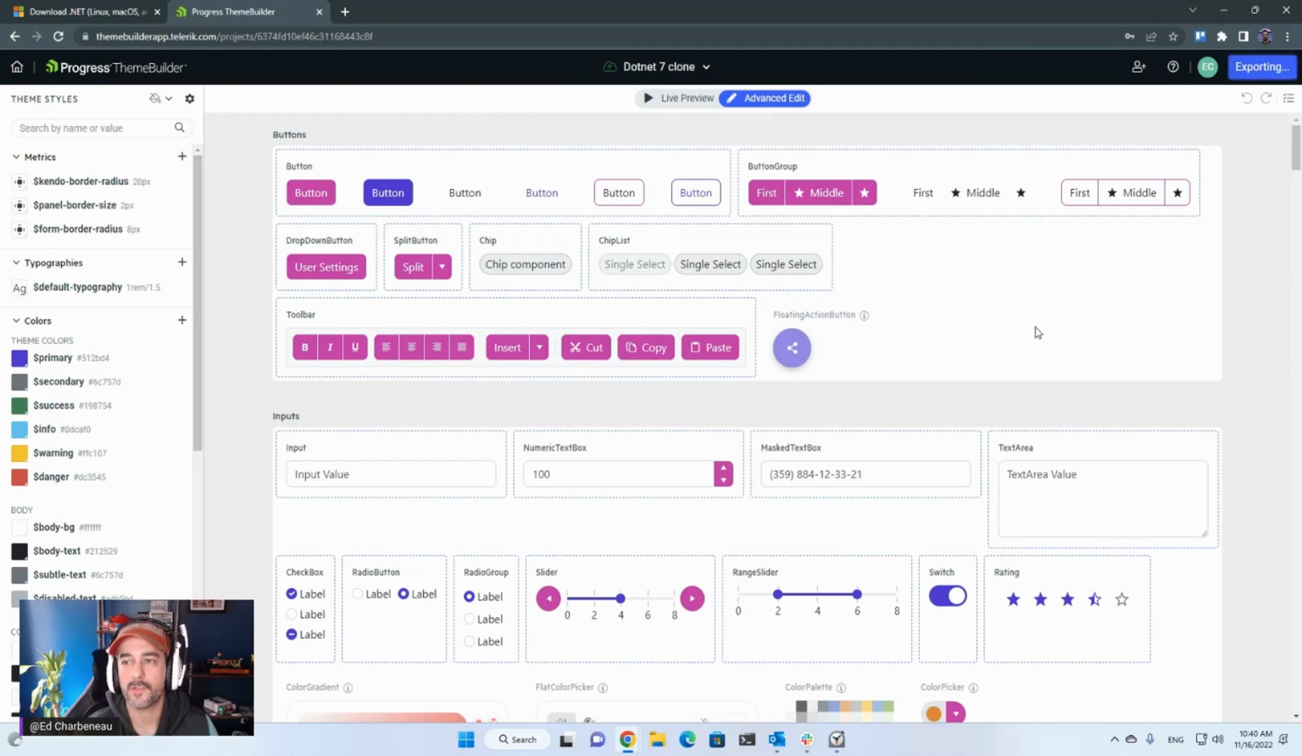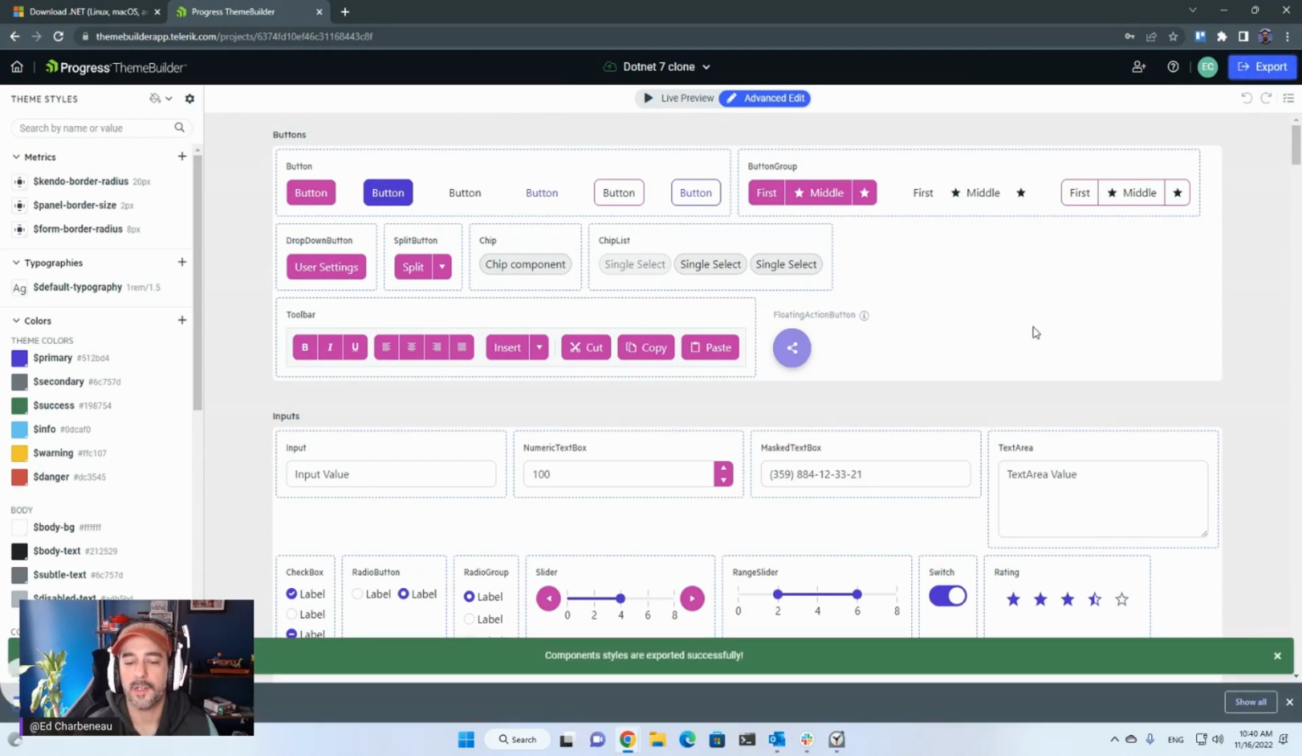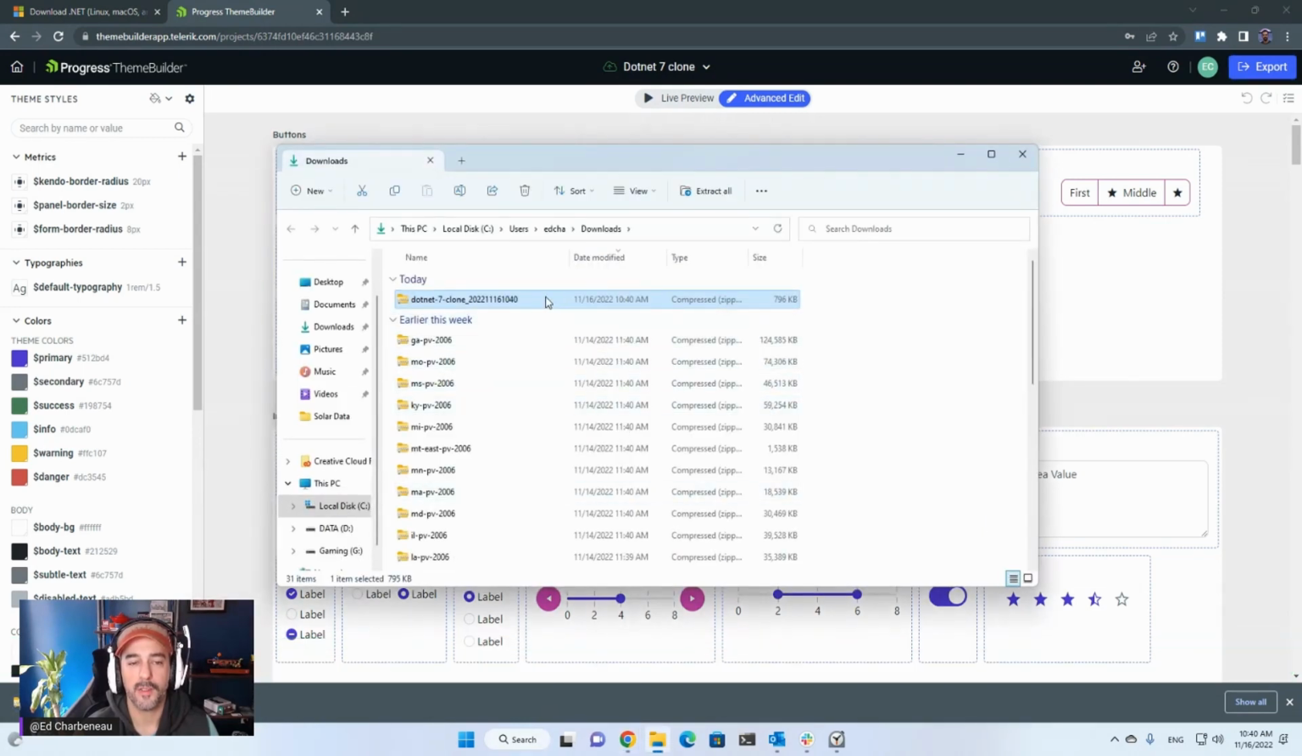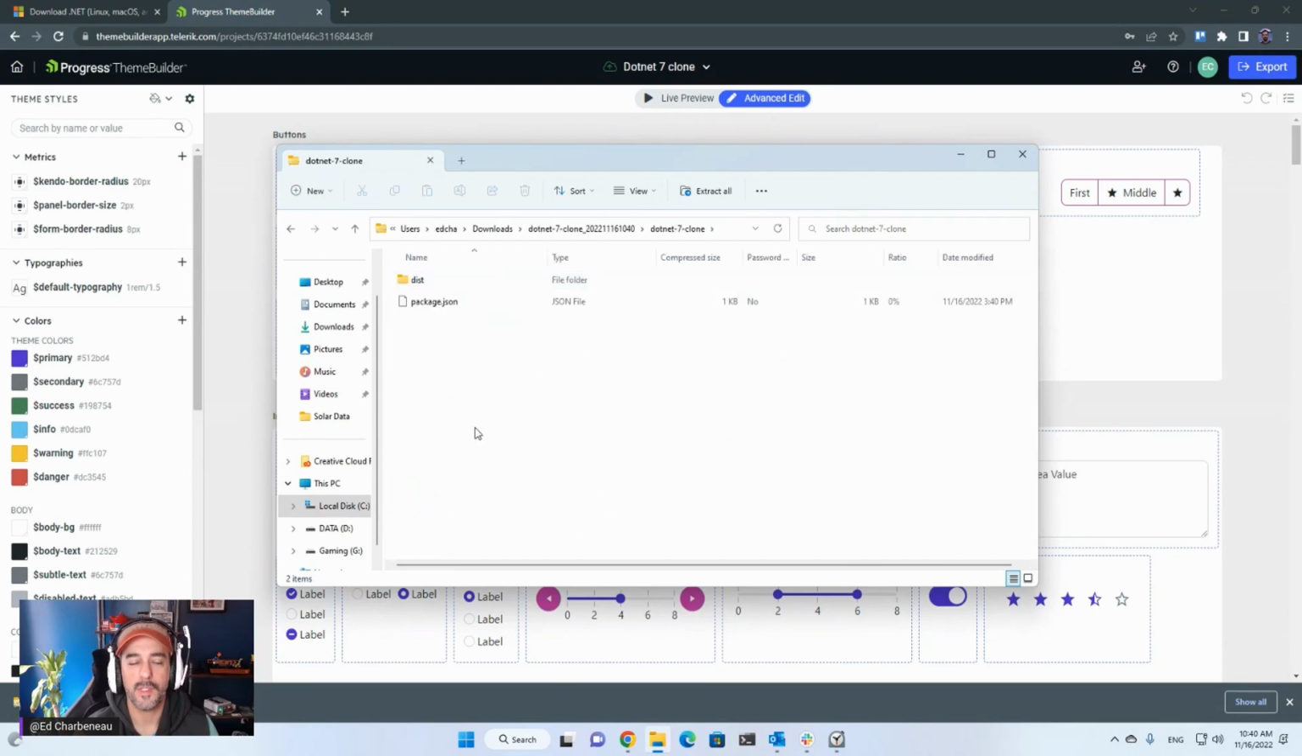I'm going to drop this as an export now, and it's going to export me a nice zip file here. So if I look at my zip file, I've got my clone.net 7 theme. If I look inside, there is a dist. There's that package.json file as well. That's for npm to install any of the assets that we need. We don't really need that if we just want to use CSS though. We can just use CSS if we want to.